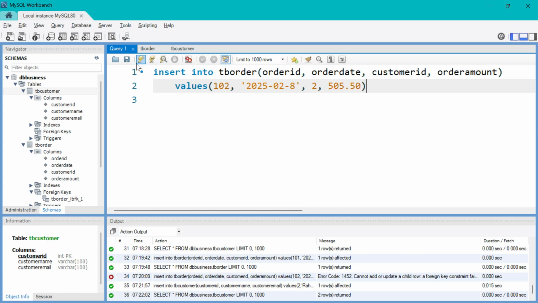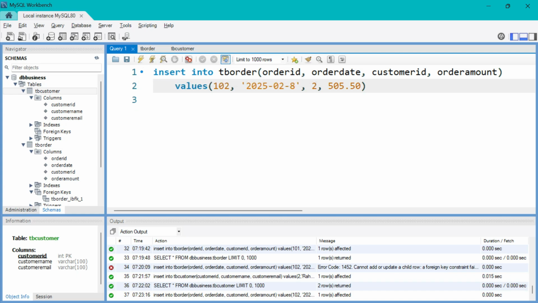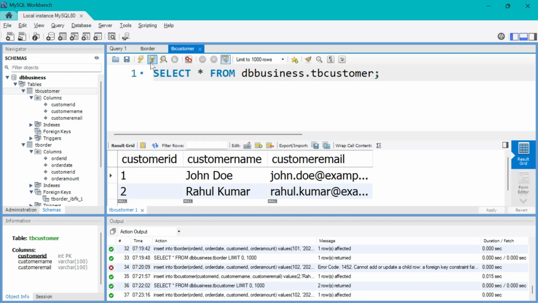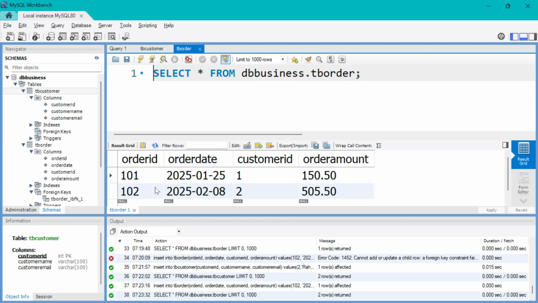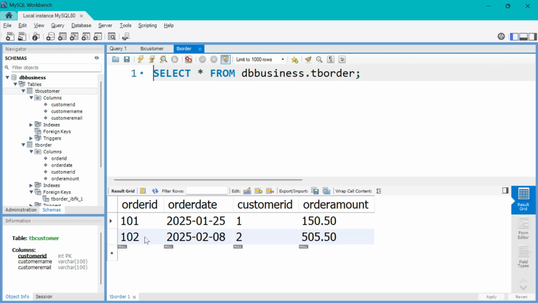Now if I execute this, it will be accepted. Reason being, there is already a primary key in the TB customer table. It has a 2. Now if I refresh TB order and try to open it again, you see it has created order ID 102, order date, customer ID 2. So it has accepted the values. After this, as I said, we are going to learn a very important concept called joining the table, and we are going to see the output that join table gives you.